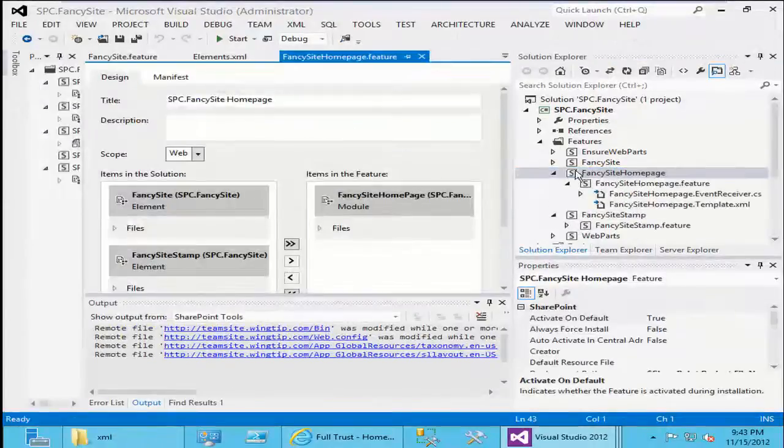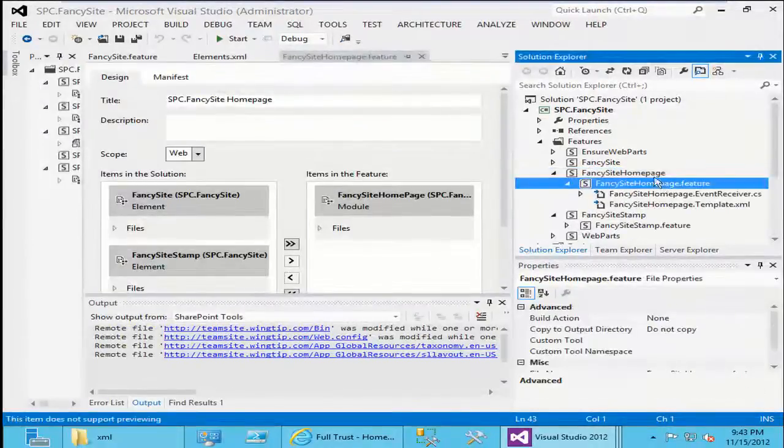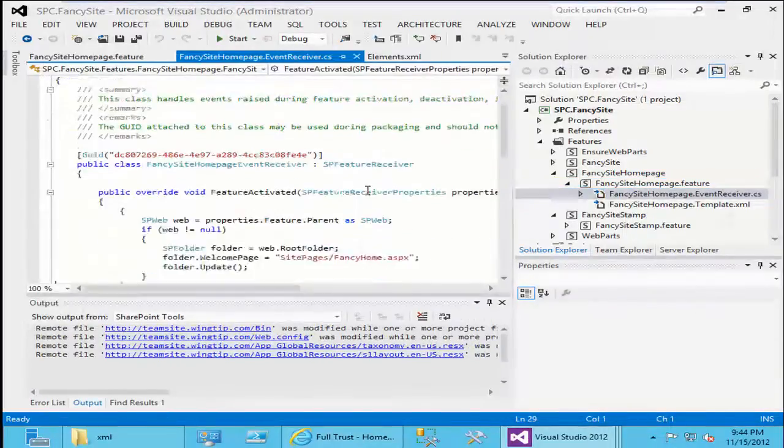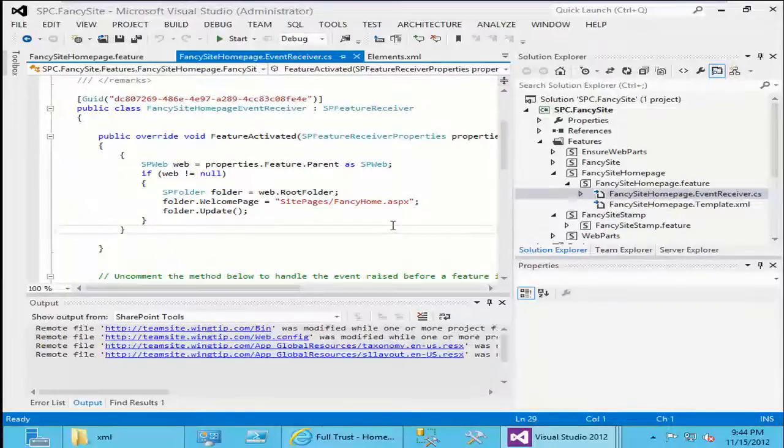So if I go to my fancy site homepage feature, you can see that it adds the fancy site homepage. It's also web scoped, so all my features are web scoped, so I can deploy them anywhere and still create them as subsites. And I have an event receiver that will make sure that my new page, my fancy home, is actually the homepage of the site. So I'm just changing the homepage there. If I would be doing this right, I would set the out-of-the-box homepage back in the deactivation of the feature. I didn't do that in here.